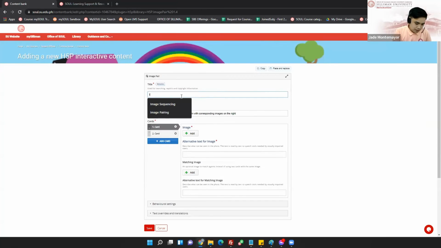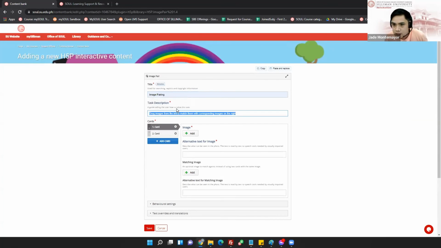So the title would be image pairing. Just use this: drag images from the left to match them with corresponding images on the right. That would be my default task description. And same with the image sequencing. So you have to upload an image, right?